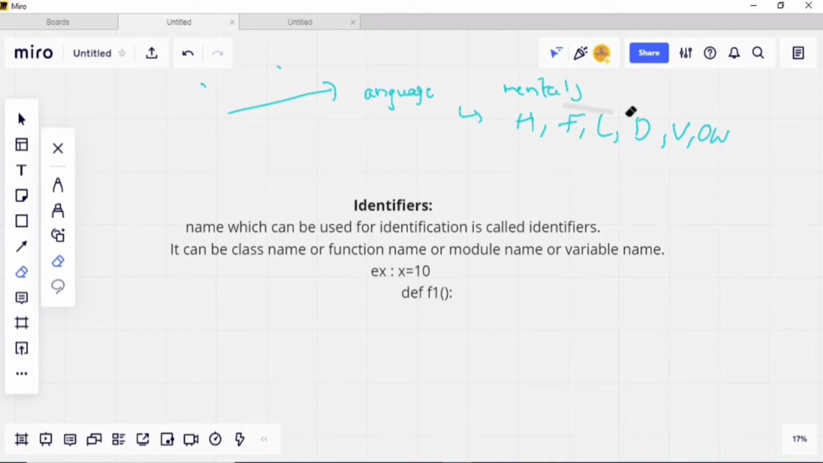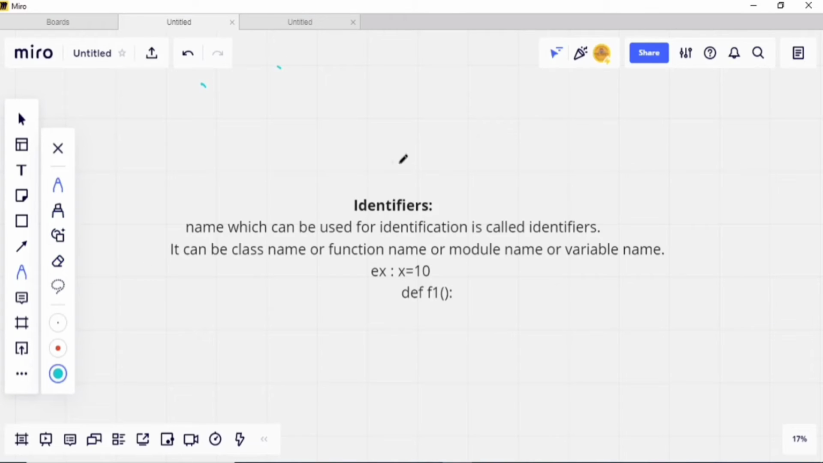Right now, our today's topic is identifiers. What are identifiers? A name which can be used for identification is called an identifier. That means the naming convention.